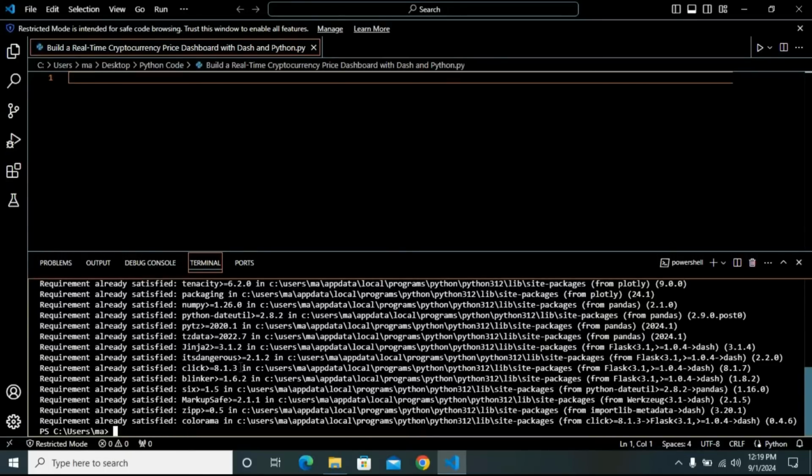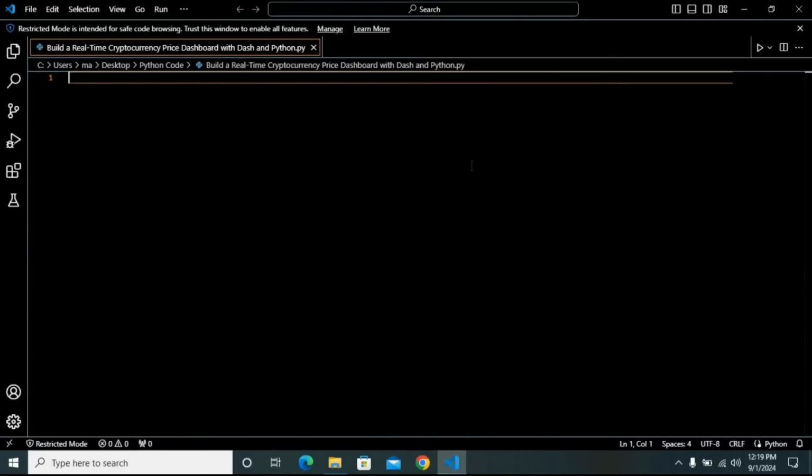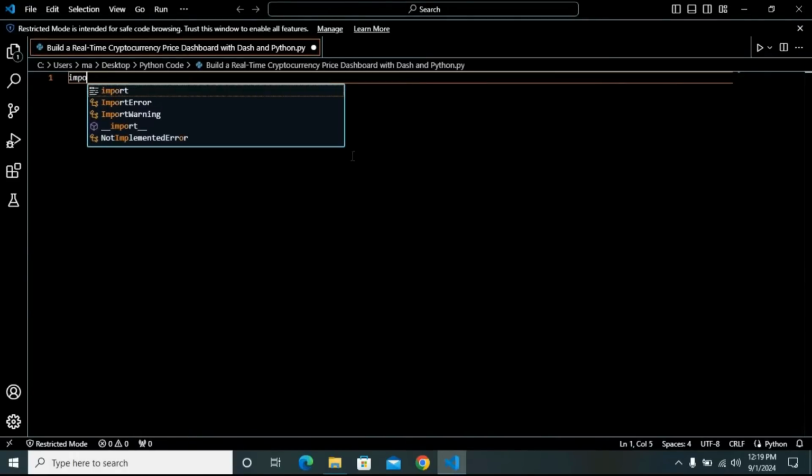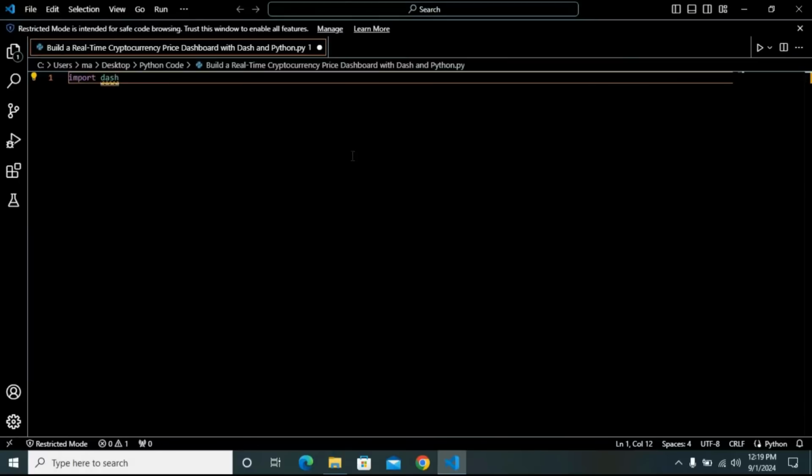Alright, so let's start by importing the necessary libraries. Open your favorite code editor and create a new file. You can name it crypto_dashboard.py or anything you want. Let's close this terminal for now. Then we are going to import, first, dash.